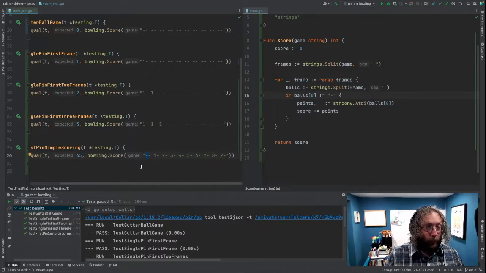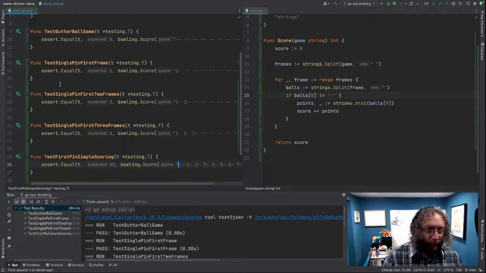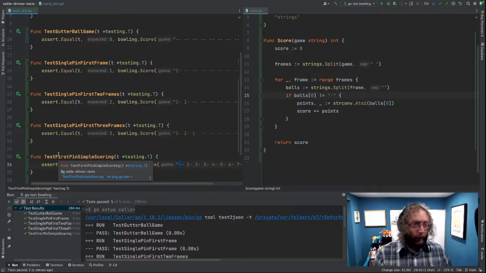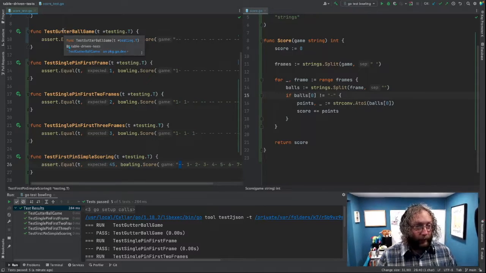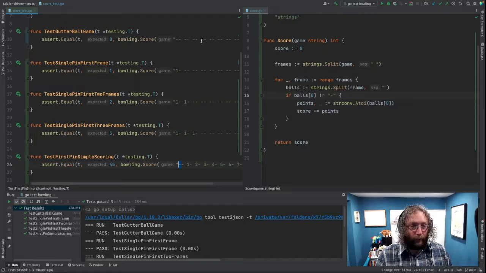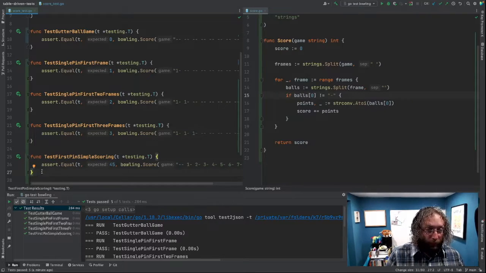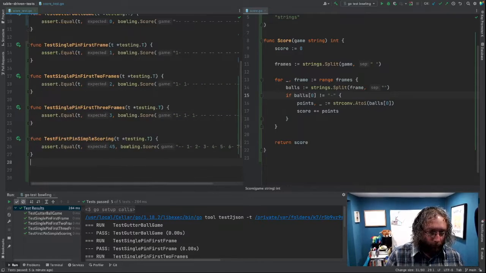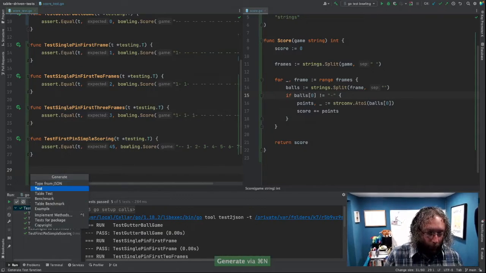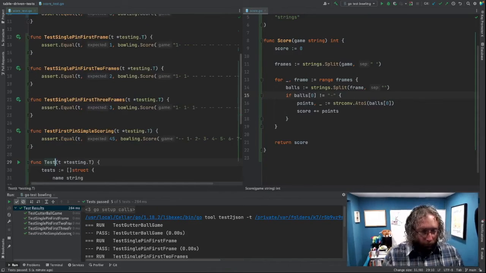Okay, but we've got quite a lot of tests here for this. So we've got 1, 2, 3, 4, 5 tests. I think we should leave the gutter ball game test as a special case because it's different from these ones where we're looking at the numbers specifically. But what I think we can do now is refactor these tests into a table test. Okay, so new, and our IDE gives us the opportunity to just make one straight up. So we do generate a table test.